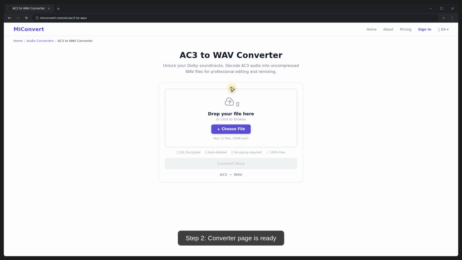Step 2. You should now see the AC3 to WAV converter page. Everything you need is right here on one page.